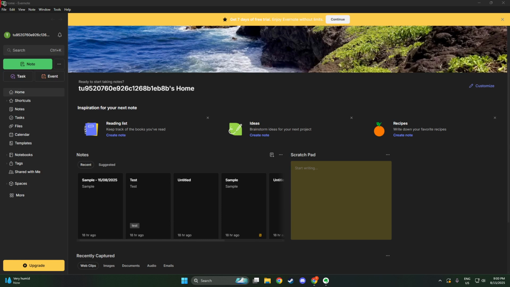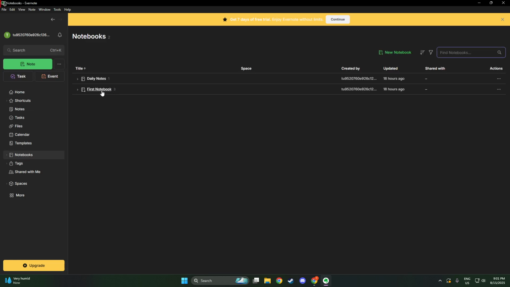Once you have the Evernote desktop app open, take a look at the left-hand sidebar. This is where all your notebooks are listed. Find and right-click on the specific notebook that you wish to export. A quick reminder here. Make sure you're selecting a single notebook and not an entire stack, as our goal is to export just one notebook for now.